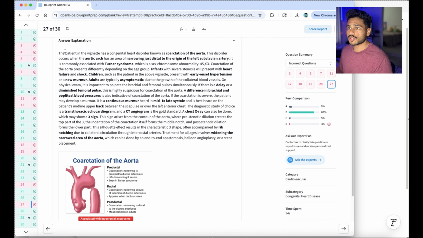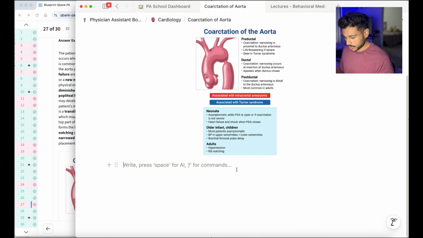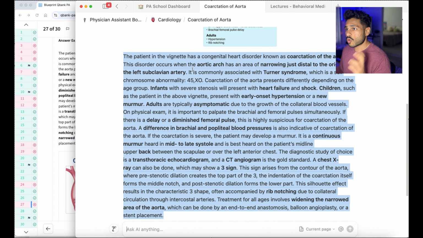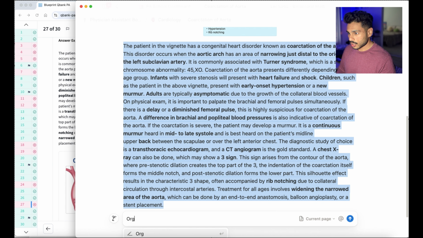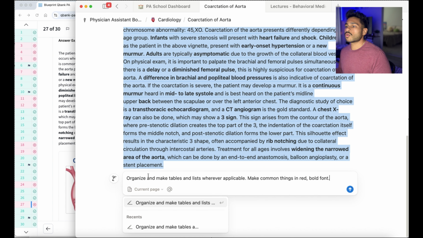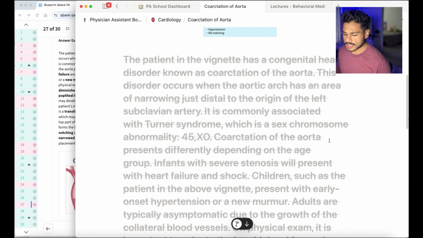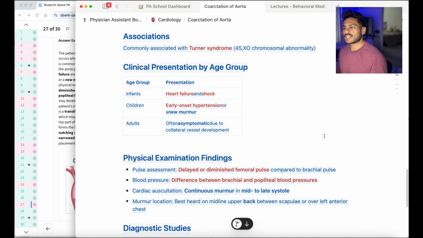But what you can also do is copy the explanation, paste the explanation, and use the AI feature of Notion to organize the notes. So this is the prompt I used: organize and make tables and lists whenever possible, make common things in red bold font. So I'm going to just have the AI take care of that. The point is to have a separate page for your board prep and a separate page for your lectures.